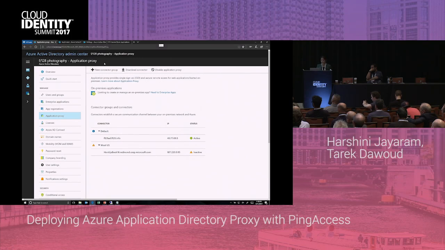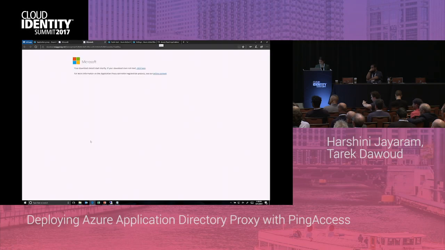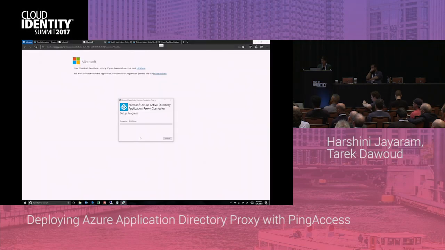Step 2 of deploying. And the last thing is we need to get a connector. So there's a download connector icon right here. When you click on it, it takes you to a connector download page. Once you accept the terms, you hit download, and momentarily, we'll see the installer pop up. So once again, terms and agreements, and click install.